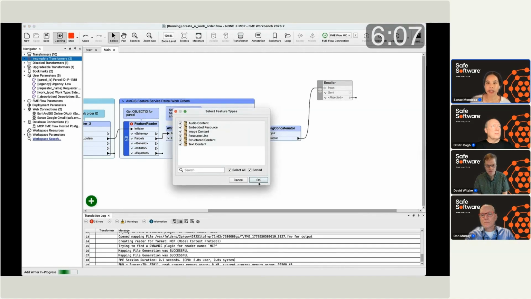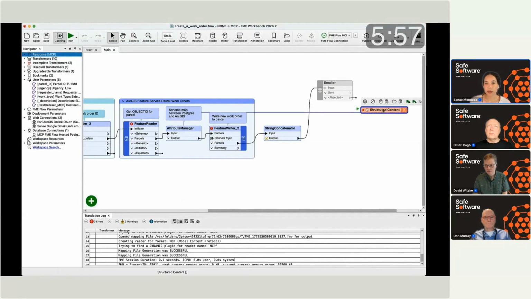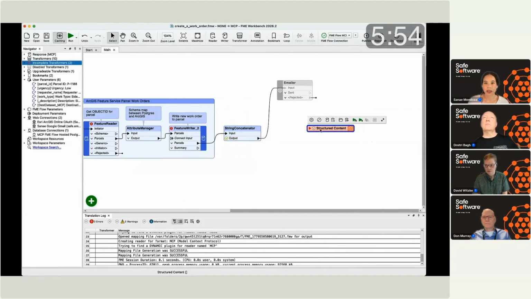Before it's added, we decide what kind of response this tool should return. That could be images, resources, text, or embedded content. Today, I'm choosing structured content, which is JSON with values from our workflow. The writer expects just one feature called JSON content, so we'll build that next.